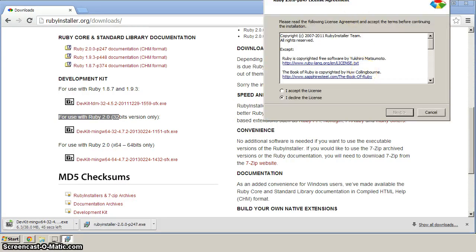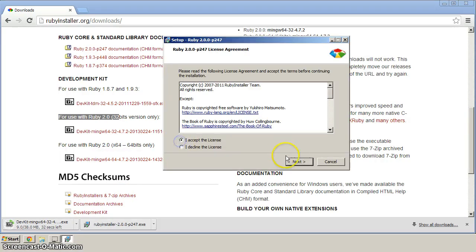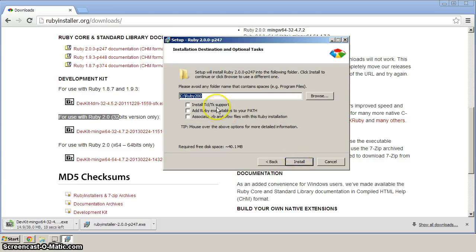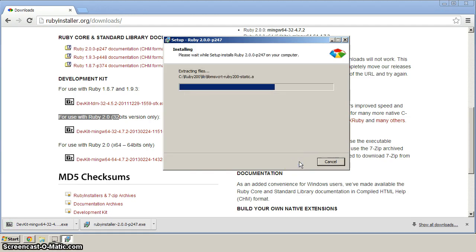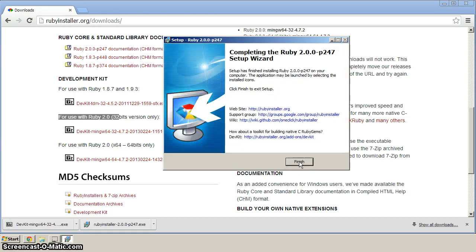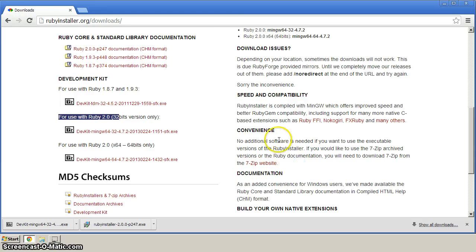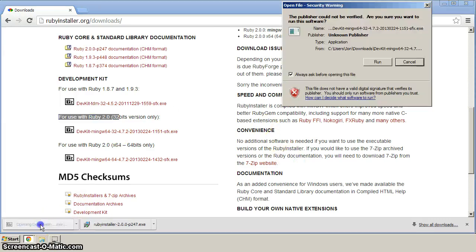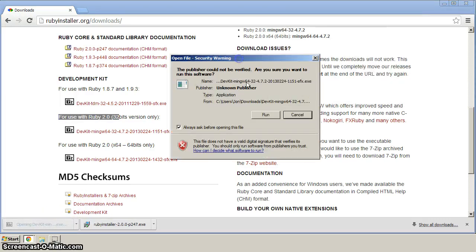And we'll accept English as well as the license. This directory is fine, and ensure here that you've got this checkbox for add Ruby executables to your path. We want to make sure that Ruby is available no matter where we are on the command line. So then click install and finish. And I can see here that the Devkit has finished downloading, so let's get that going.